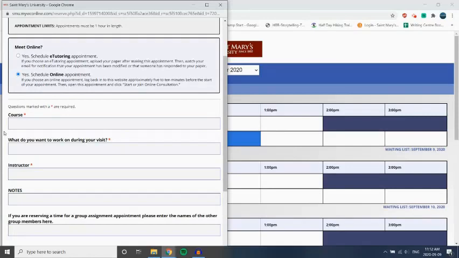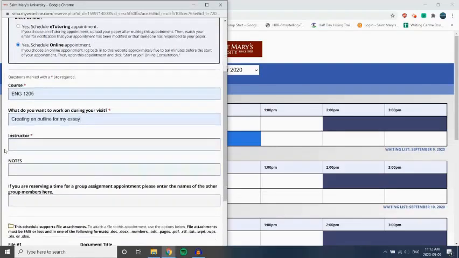Select your preferred appointment type and fill in the remainder of the booking pop-up. In the What do you want to work on during your visit field, let us know any specific issues you wish to address, such as creating an outline, structure and flow of paper, transitions between paragraphs, or grammar and sentence structure.